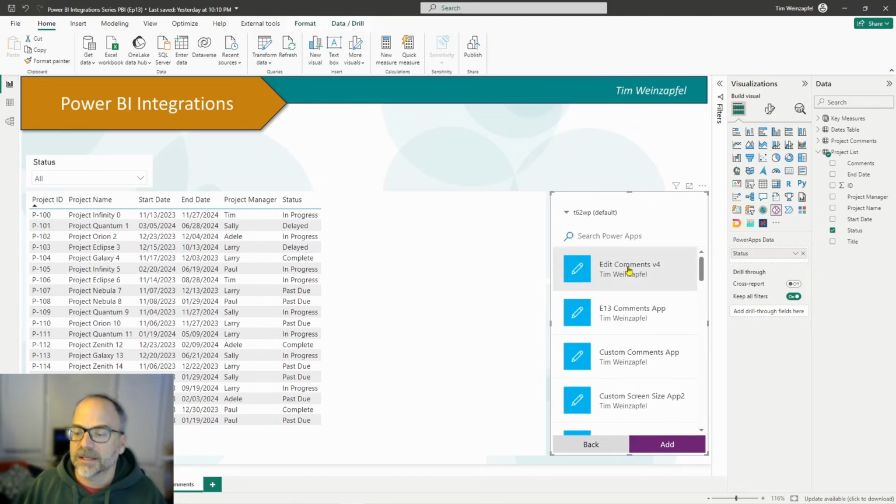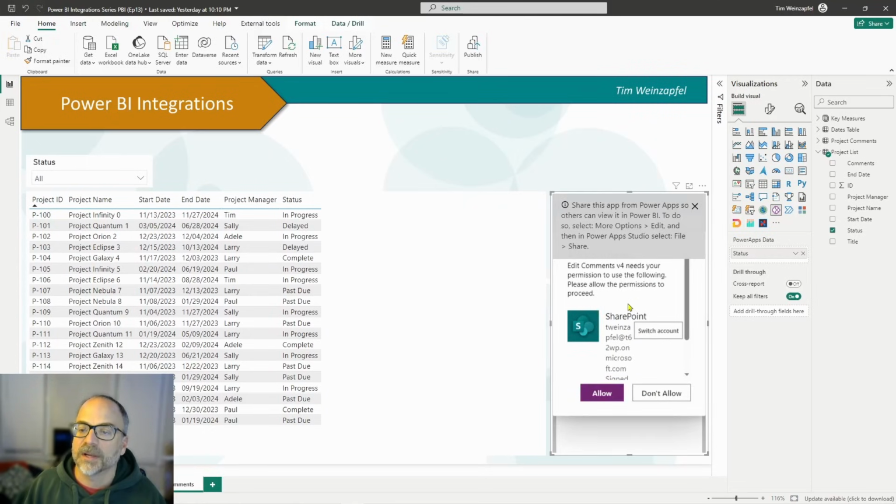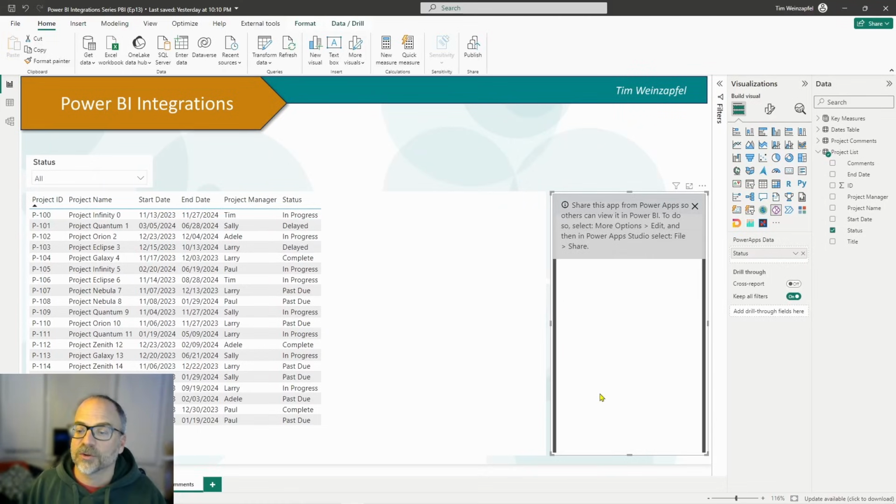I'm going to go ahead and select it and hit add. It's going to give a couple of buttons here. It does say go to Power App Studio to finalize it. I don't need to do that because we've already done that. It is going to ask me for permission to connect to SharePoint, so I'll do allow.